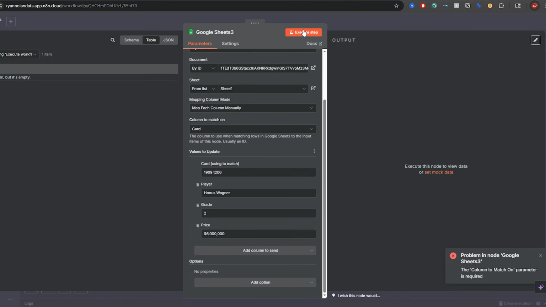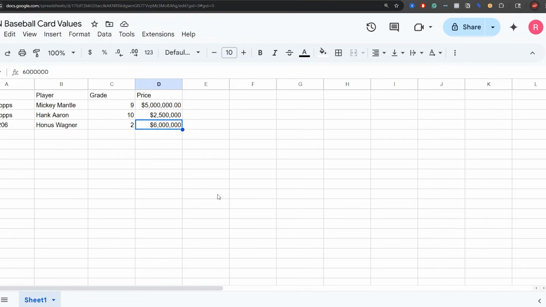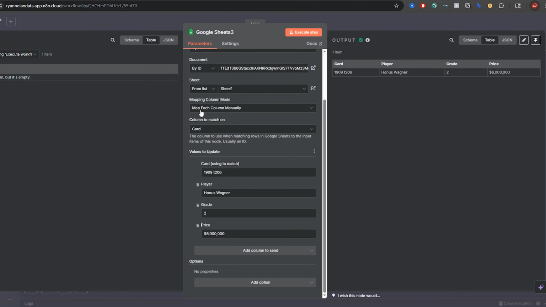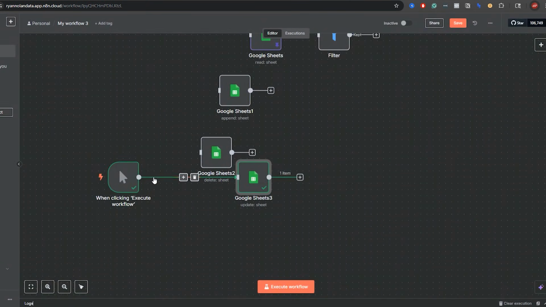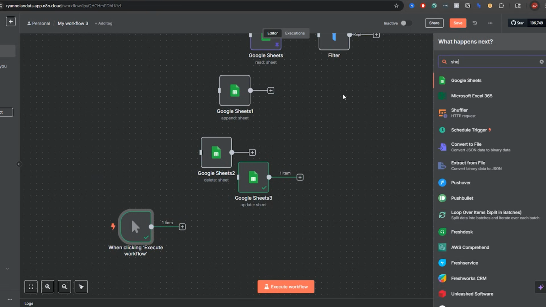So you have this information. We'll click execute step, and then we'll go back into our spreadsheet. So it says node executed successfully, and it says $6 million. And we go back over here, and boom, that was changed to $6 million. All right, so I'm just going to disconnect it, and we'll take a look at some other stuff that is available over there. I'll go into sheets, right?